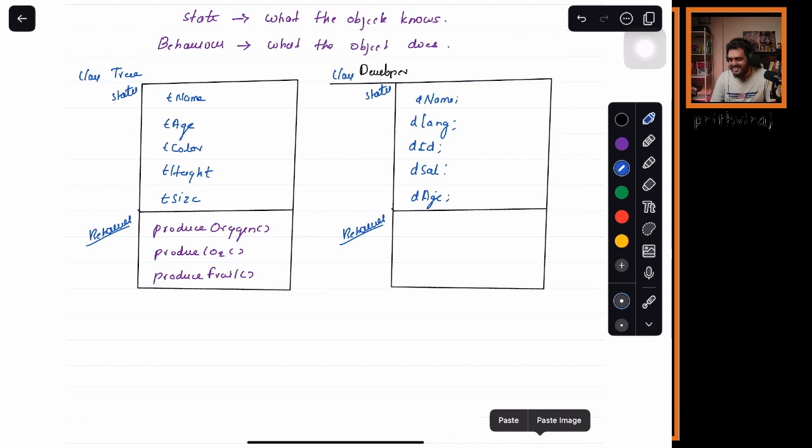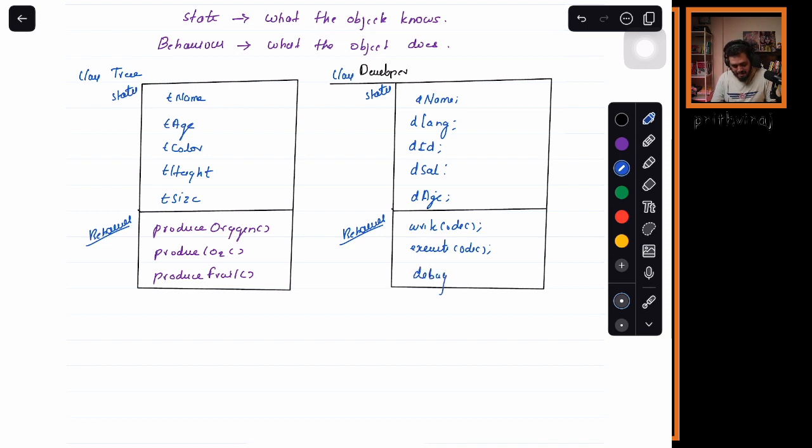Can a developer produce oxygen? Carbon dioxide? Do programming. What do you mean by do? Say write code. Next, execute code. Developer, not a manager. What else can a developer do apart from writing and executing code? Let us say debug code also. He can debug the given code. Right? These are some of the behaviors of a developer.